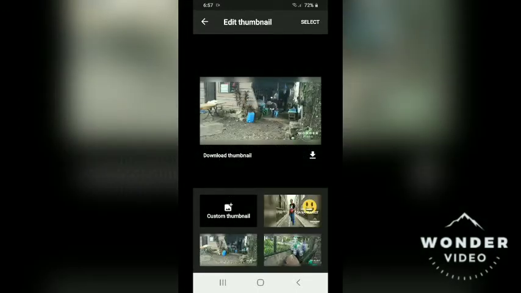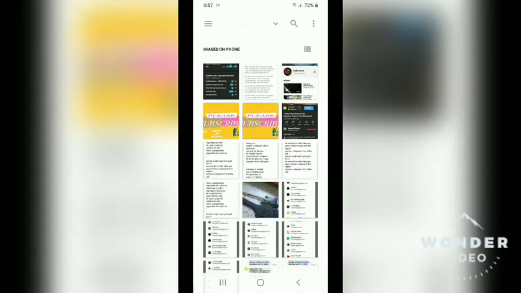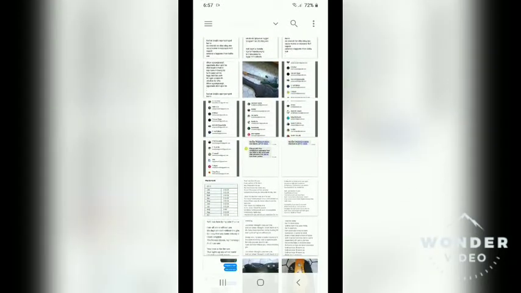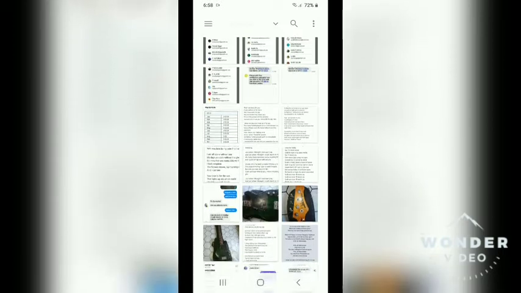Then click again the custom thumbnail, and this time you will select your custom thumbnail in your gallery like that, and then in your files like that. Press it. Okay, this one. Select a custom thumbnail you want to put in that video.